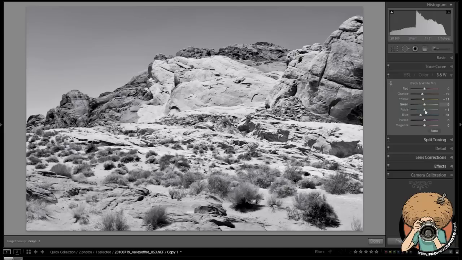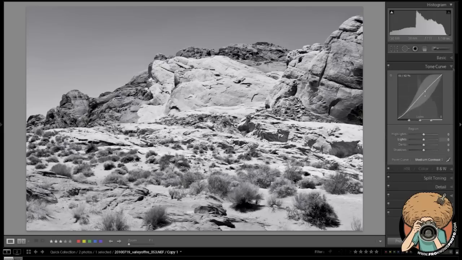But in a regular landscape photo, not in the middle of the desert, you probably have a lot more greens that you can play with to darken up. Now you can absolutely use your tone curve.